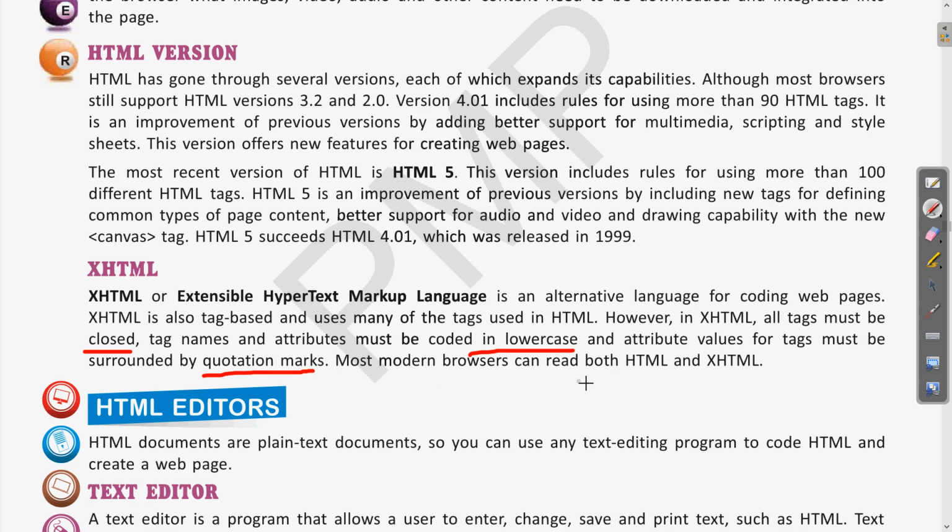Then most modern browsers can read both HTML and XHTML. Whatever browser you are using, like Mozilla Firefox, Google Chrome, Safari, these are the different browsers which we use. These browsers can interpret both of these languages, HTML and XHTML.